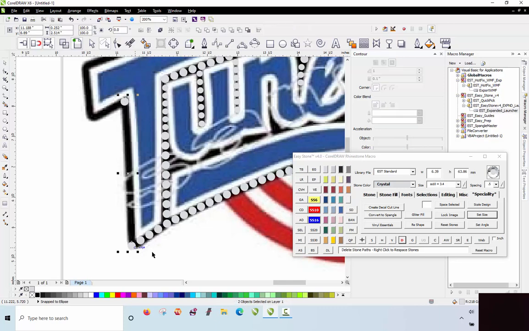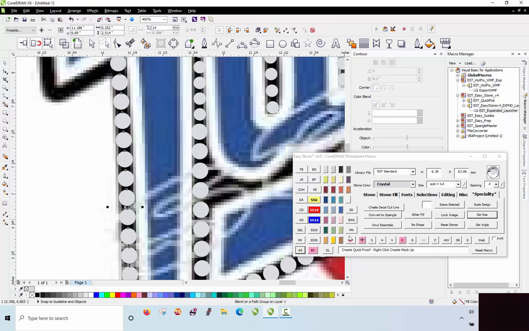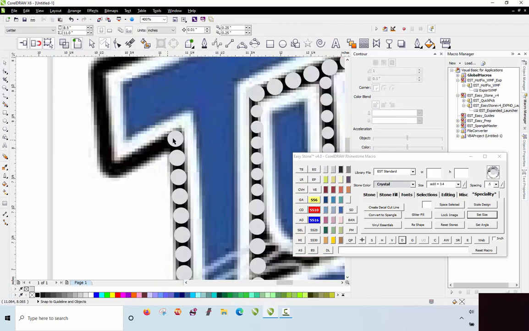And you'll see how quickly this design, once we get this outline in place, this initial outline in place, you'll see how quickly this design will come together for us. We'll come out here.